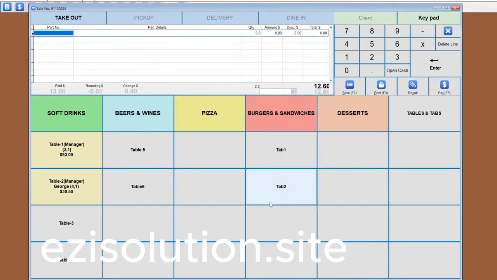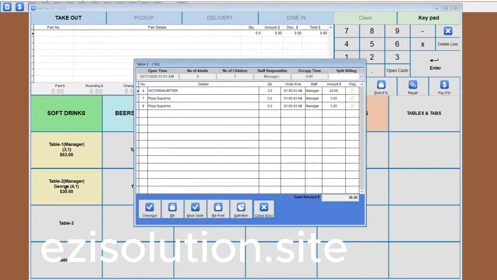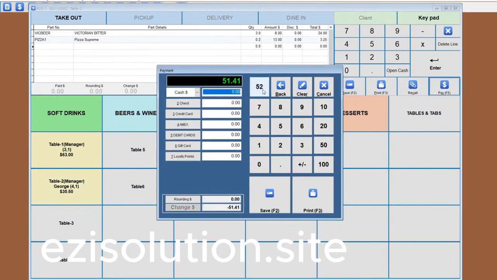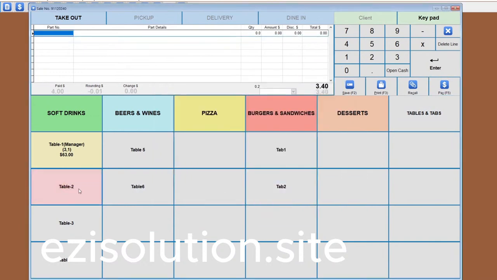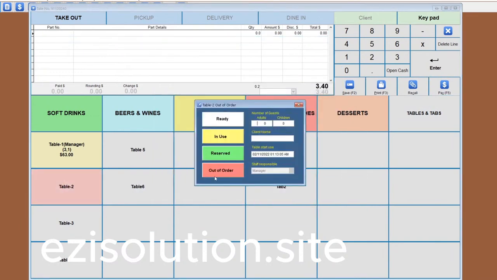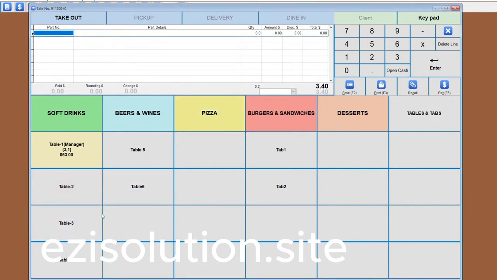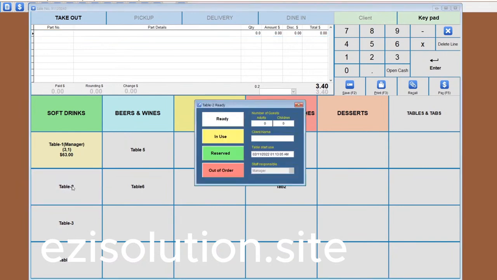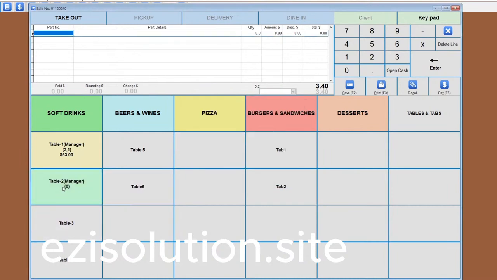Once the amount is fully paid, the table button has gone from yellow to red, signaling that it needs to be cleaned or maintained by a staff member. Once the table is cleaned, you can press ready and it will reset its status. You can also reserve the table, which puts it into a reserved state for clients who have booked. You also have the option to put in the details for the people who have booked the table.